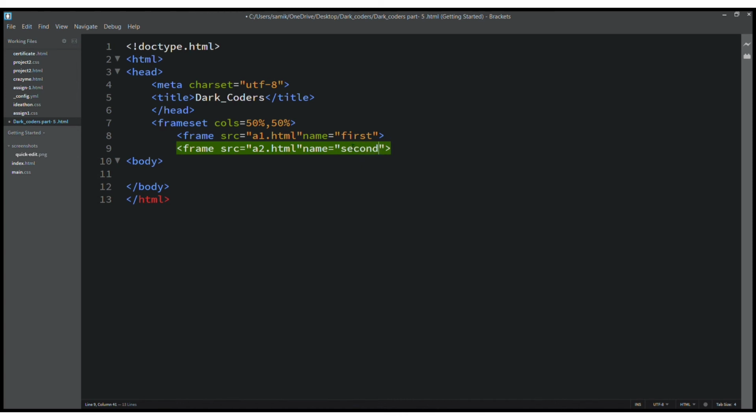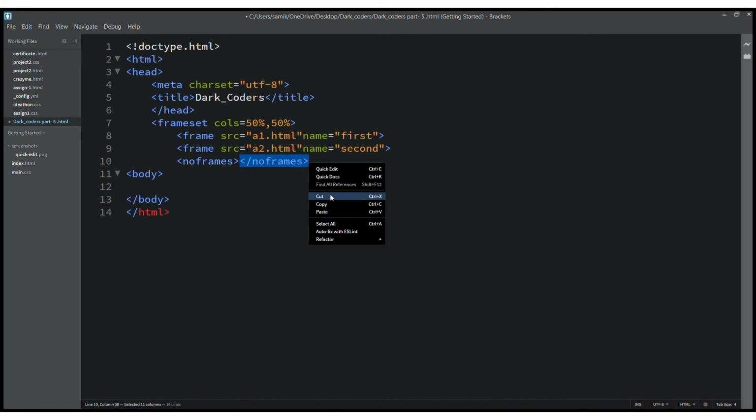So guys, you are able to see here frameset cols is equal to 50 percent for the frames. Okay, then the first frame, second frame, their names. I have written that only. Now after that I will write noframes. Okay, I have written noframes, you are able to see on the screen. I will give the end of noframes nearby the body.